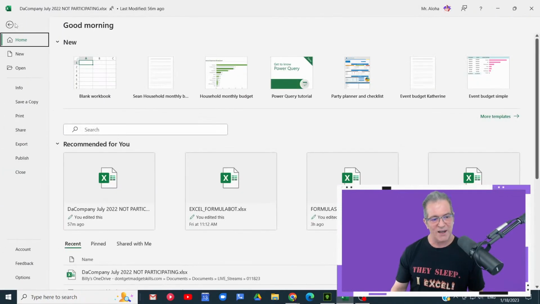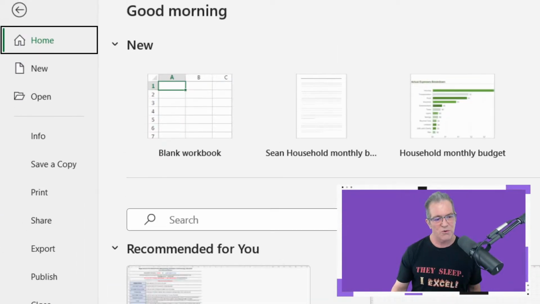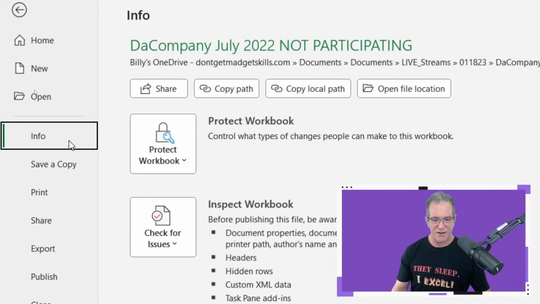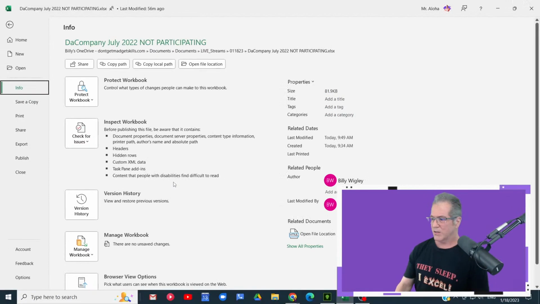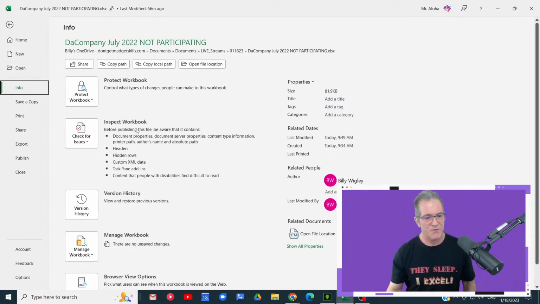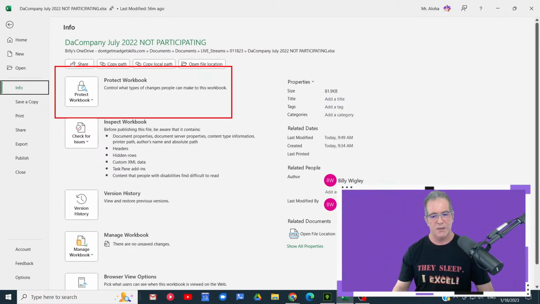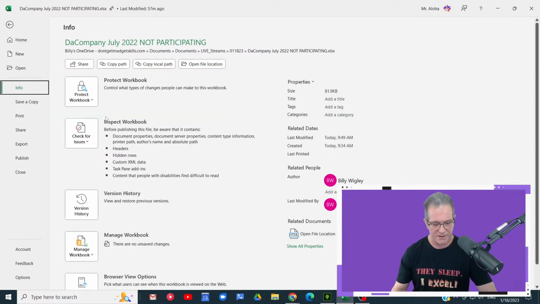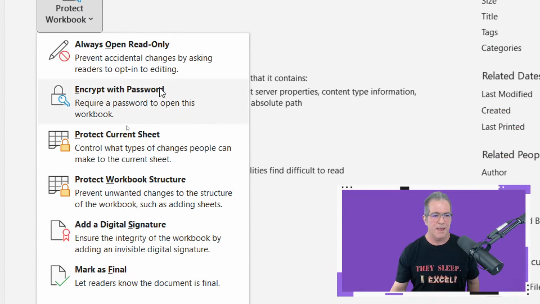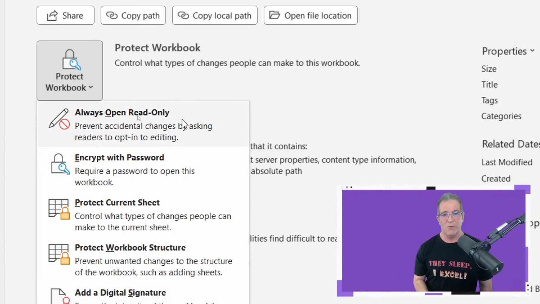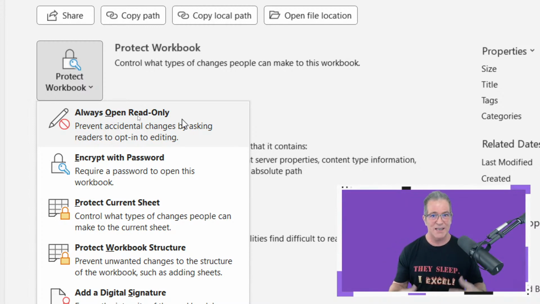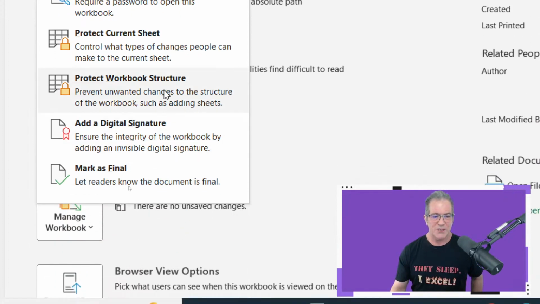We can also go to the file tab and go to our info, file, info. Here's where you're going to get a lot of information from your workbook. Take a look. So we've got this protect workbook option right there. Click right here on the drop down and let's go see what we got. You can say, hey, always open it read only right there, which means that anytime anybody opens up this workbook, it is read only and it can't be overwritten. This is one way to do read only. We're not doing read only right now. We're doing protect the workbook.